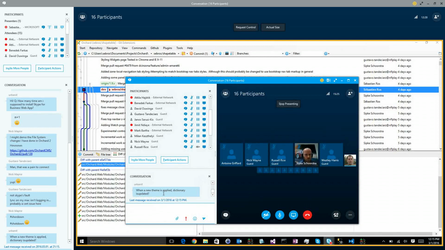When a new theme is applied, is the dictionary updated? Yes, when a new theme is applied, it means a feature is enabled. Well, it depends. When any feature is enabled, either a theme or a module, then all the dependencies are recalculated, so the shape table is recreated. And when a theme is applied, actually nothing is updated, because there is a shape table per theme. So if during two requests you use two themes, two different shape tables will be used. It's just a set of shape tables per theme, but they will be computed only once. It's just when you enable or disable a feature that it will be recalculated for each tenant.